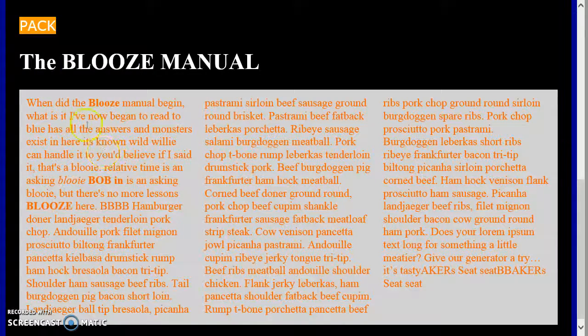Blues Manual. When did the Blues Manual begin? What is it I've now begun to read too? Blue has all the answers, and monsters exist in here, it's known. Wild Willie can handle it too. You'd believe if I said it. That's a Bluey. Relative time is an asking Bluey. Bobbin is an asking Bluey, but there's no more lessons. Blues here.